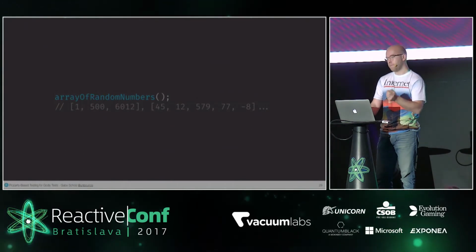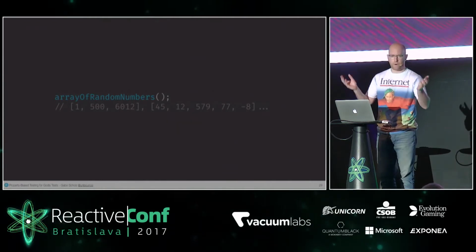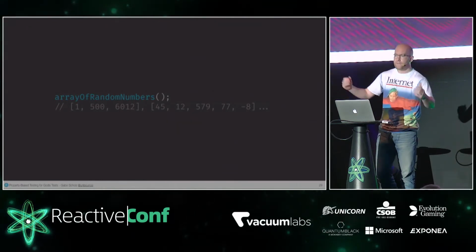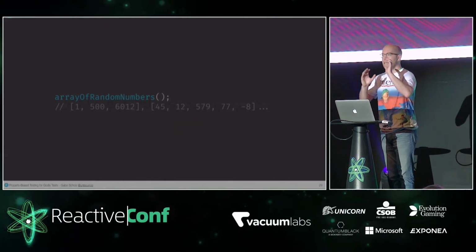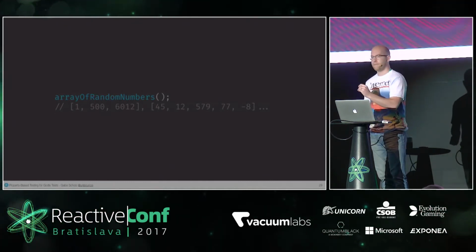What I mean is, remember that array of random numbers function? It just returns an array of random numbers, and it's a one-off every time. So I could call this function 1,000 times and possibly never get an array that is length less than 50.